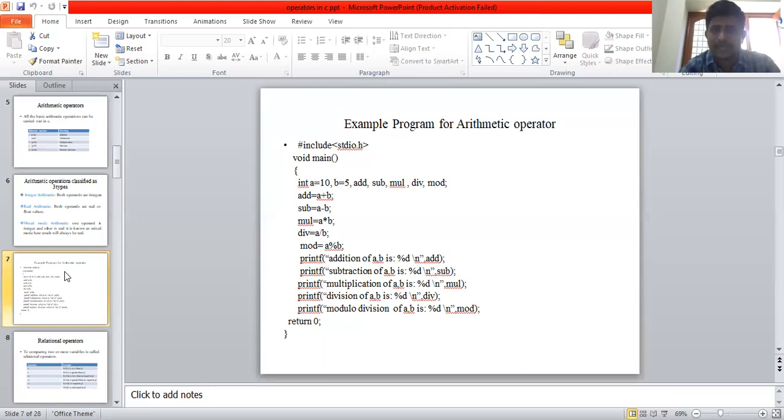Next, multiplication, A into B. A value is 10 and B value is 5. 10 into 5 is 50. 50 is assigned to the multiplication variable. Next expression is division, A by B, 10 by 5. Output is 2, which is assigned to the division variable. Modulo division, A percent B: 10 percent 5, output is 0. That value is assigned to the mod variable.